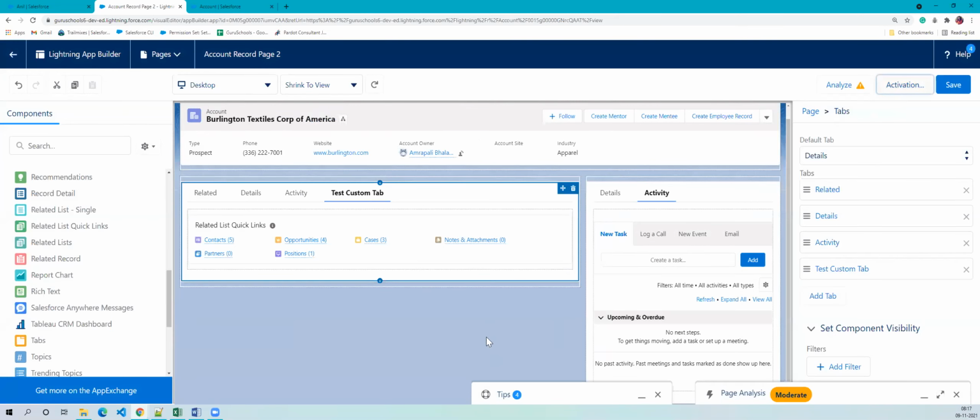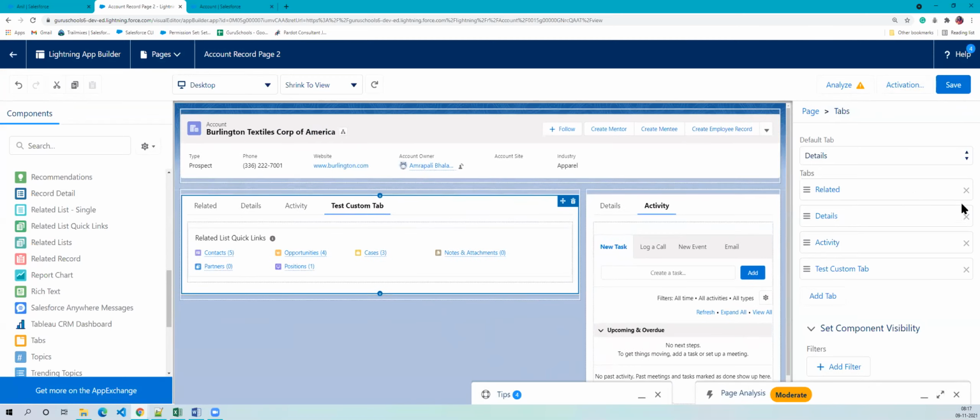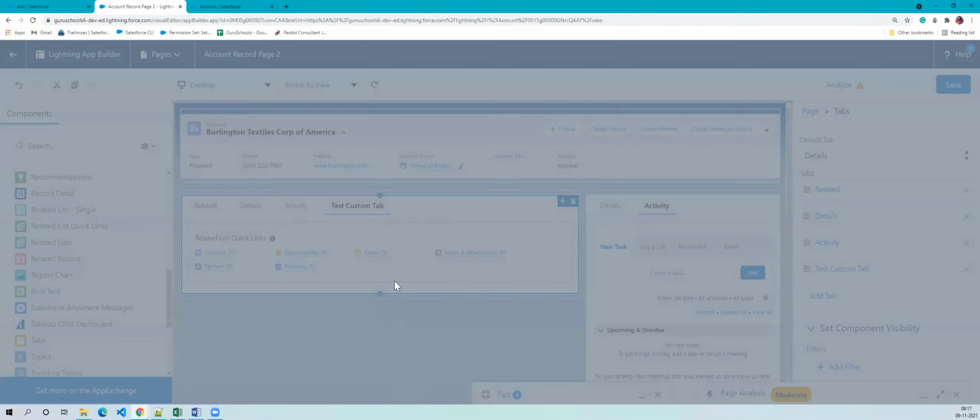But when you do the customization and click on save, the system will automatically ask you whether you want to activate this particular Lightning page layout or not. Okay, so all the customization is done. I have saved the changes, and now I want to activate these Lightning record pages for users. So for that, I will click on the activate button.